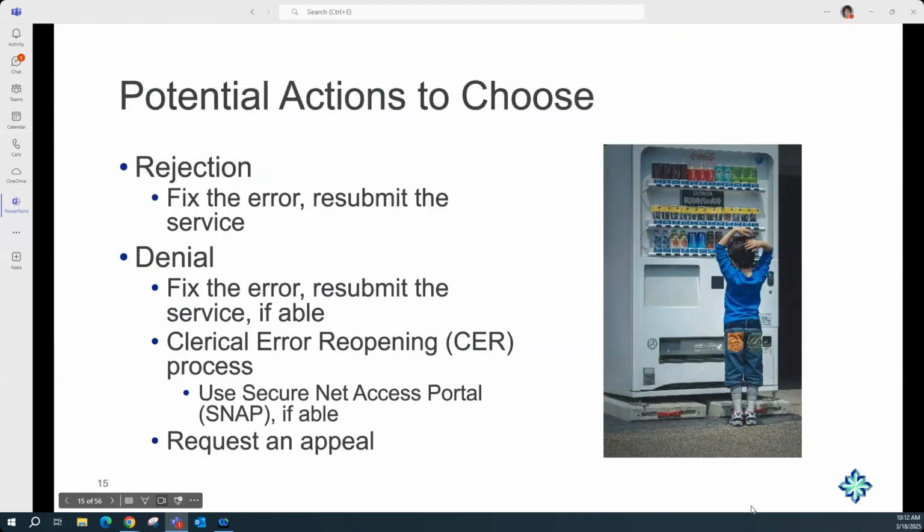After reviewing your remittance advice, you're going to need to choose your action. For an unprocessable or rejected claim, you're going to need to fix the error and resubmit the claim to Medicare. Send a new claim. If the claim or claim line denied, there may be multiple actions to choose from. You may be able to simply resubmit the service. You might be able to use the clerical error reopening, or CER, process to fix a clerical error. And CMS defines clerical errors as human or mechanical errors on the part of the party or the contractor.